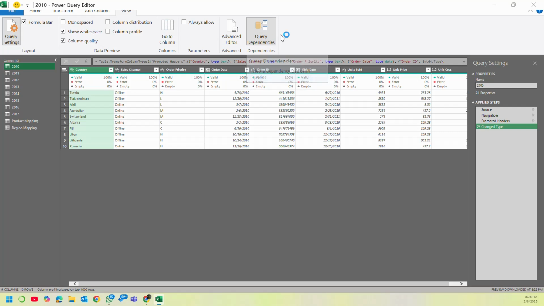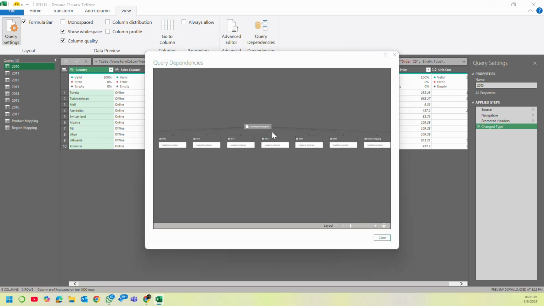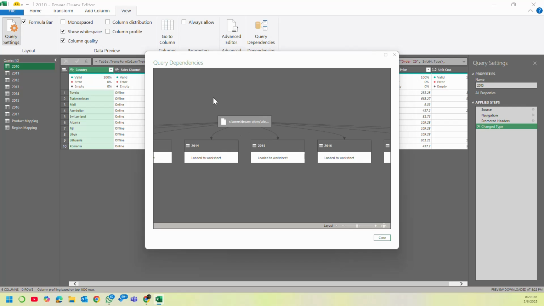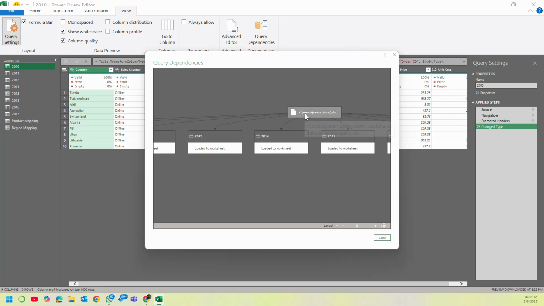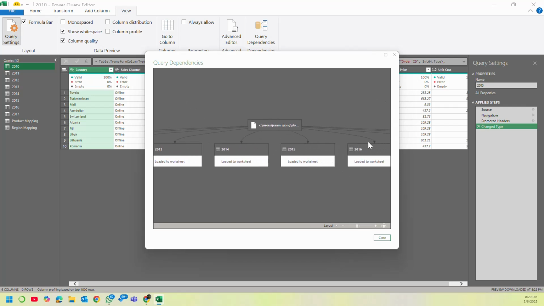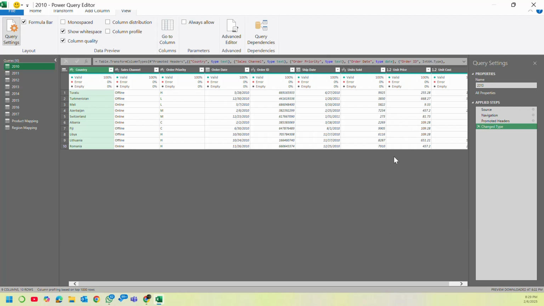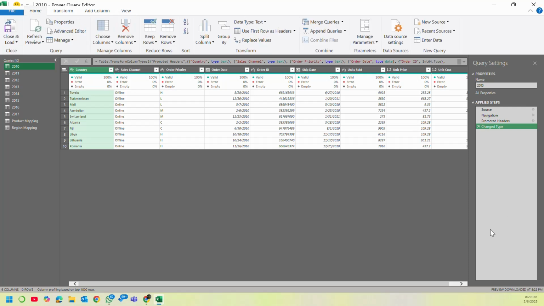Query dependency shows you how different sheets interact with each other. It's more like where they are connected from. So here you see it's connected from my download file, and then these are all mapped from here. Sometimes if you have a whole lot of data, you want to see how they connect with each other. Interesting stuff.